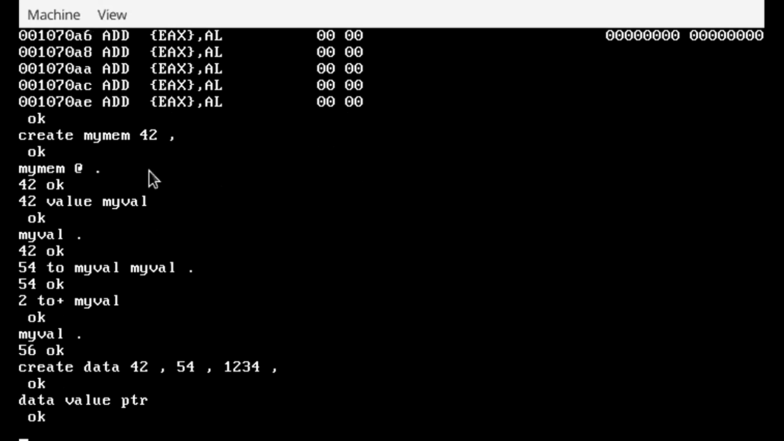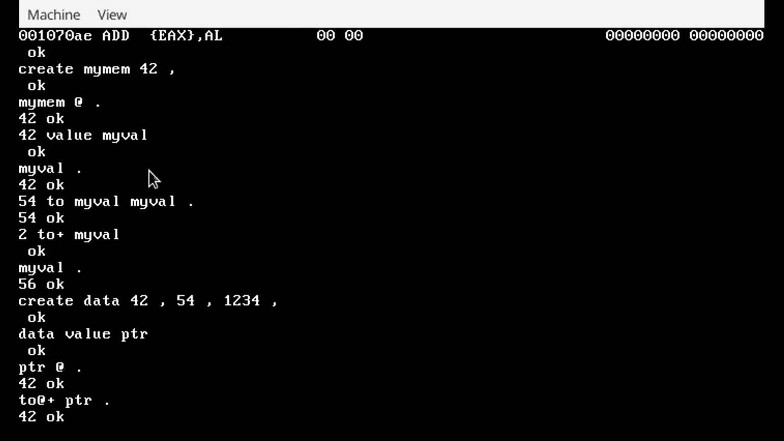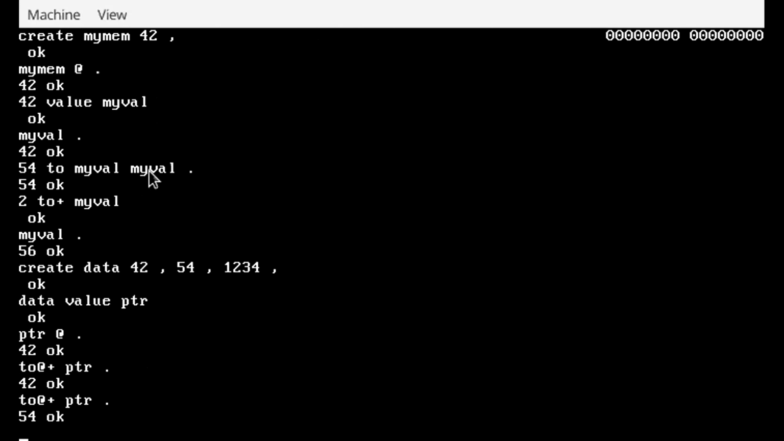All right, so you get the drift. This data is an array. Pointer is a pointer to data. So we can dereference pointer, and we get the first element of the array. If I use 2@fetch plus pointer, what it does is that it dereferences the pointer and increases it. So with 2@plus ptr, we get 54 and so on.